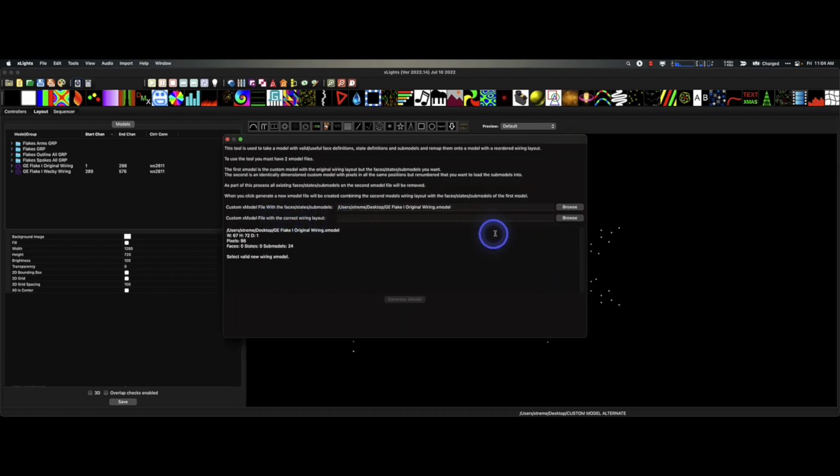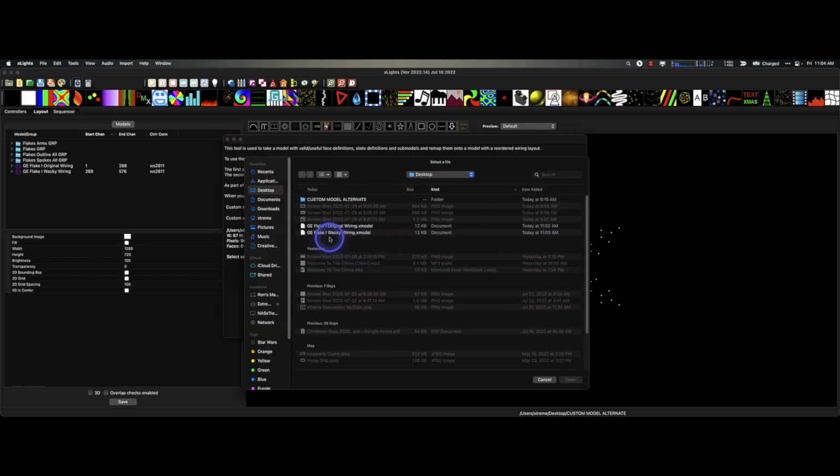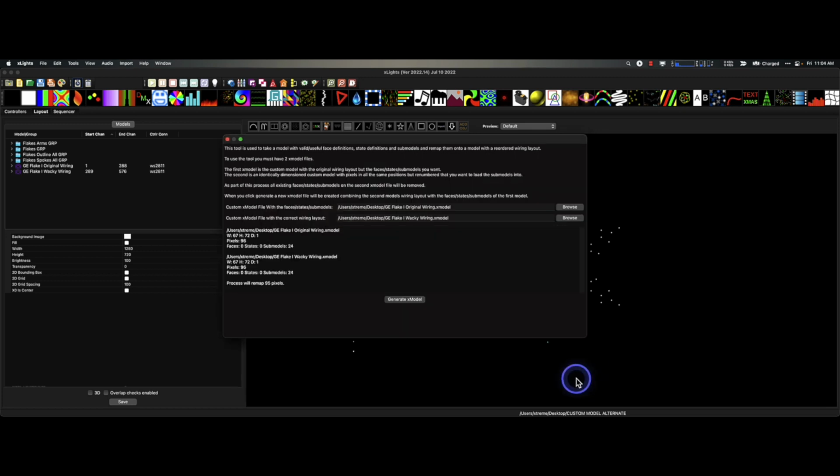And then the second one is the funky one that you've done. And we'll click on wacky wiring X model. We click open and pay attention to this section here because this is telling you that they're the same size model, which is good. The pixels are 96 on both and that it is going to create 24 submodels for both. It is going to remap 95 pixels, which means one of the pixels was correct between the two. Or I should say matches the original to the wacky. And we click generate X model, and this puts it onto the desktop and it gives it a nice little name, underscore remap, under wacky wiring.